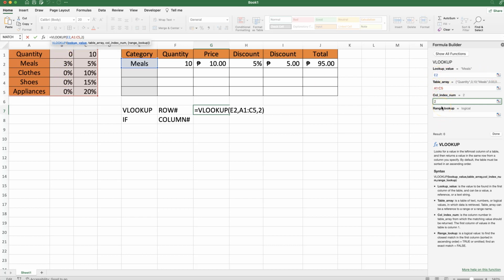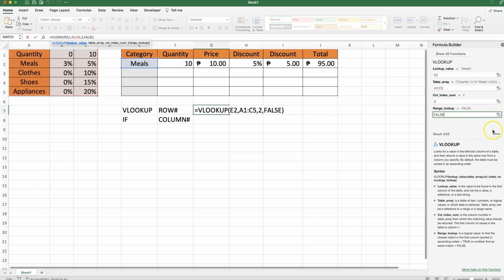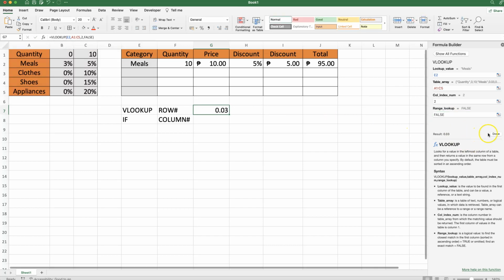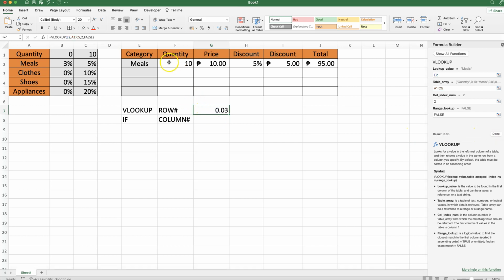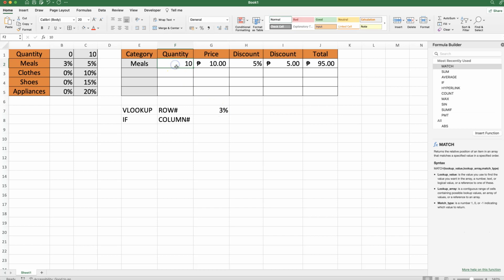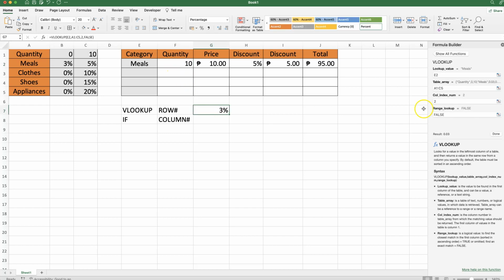So we say number 2, and then do I want the range lookup? We're going to set this to false. There's no need for that because we want the exact match. If it's meals, that's the one we want. Alright, so once I confirm this, you can see here we are getting the value. If I make it a percentage, it gives us 3%. So what I want to do now is basically this item here, start to soft code that.